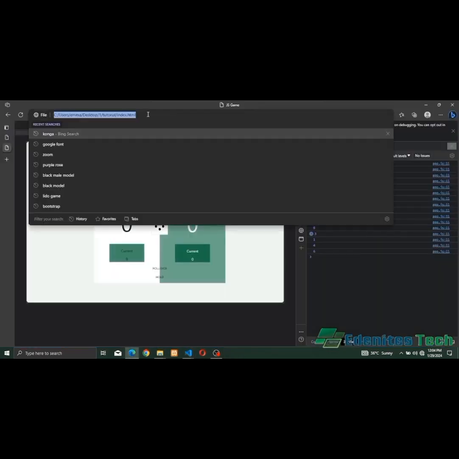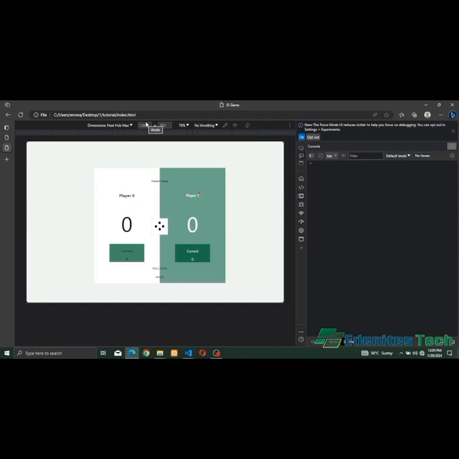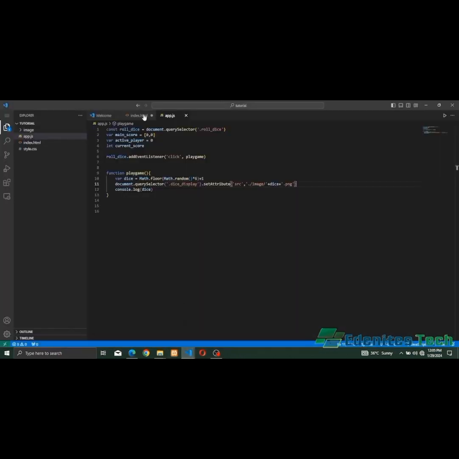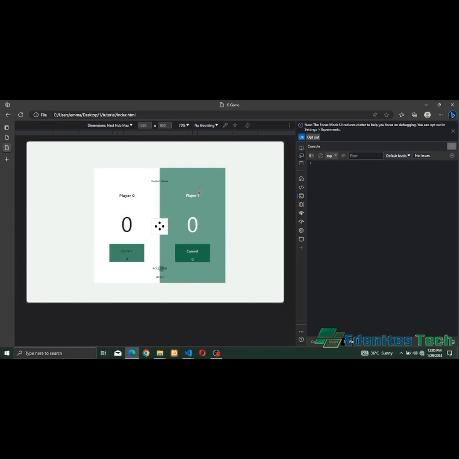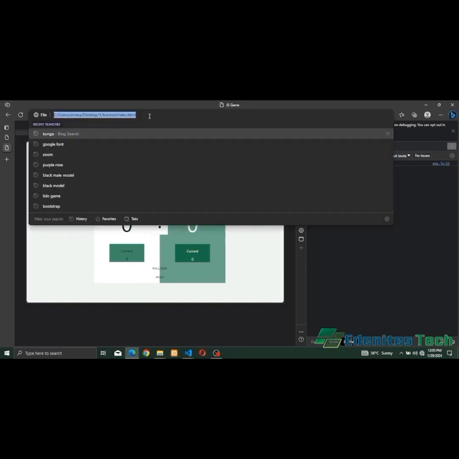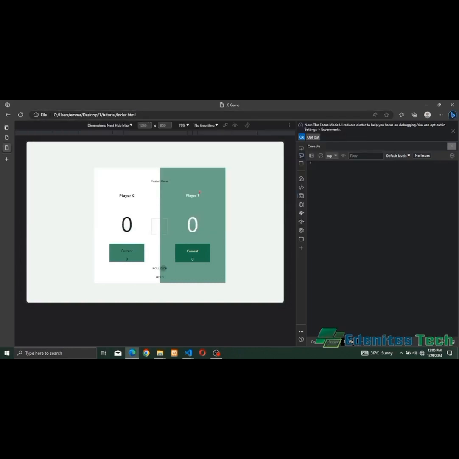So let's save that, let's reload. So let's try. Let's also save our HTML document. Now it's working perfectly. It's working perfectly.